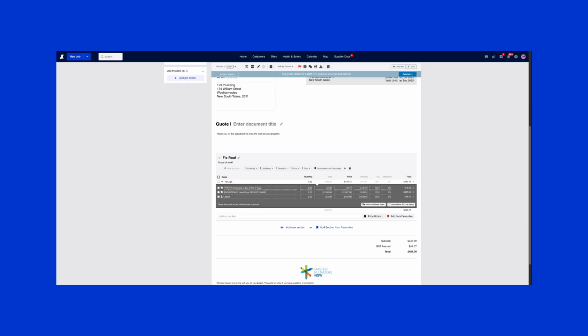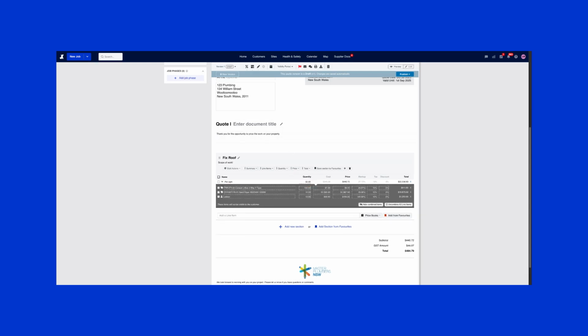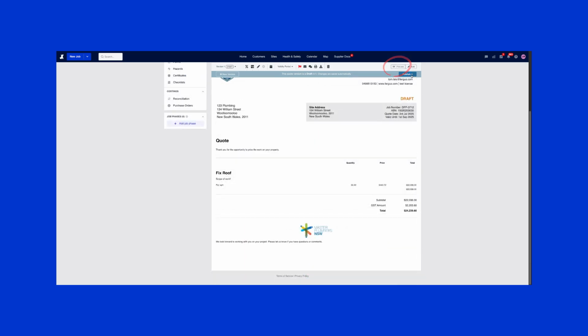Now, adjust the quantity of the combined line item and match how many square metres you're quoting for. For example, changing the quantity to 50 will multiply the cost of 1 square metre by 50. From here, you can make any final edits, preview the quote to check how it looks to your customer, then publish and send it off.